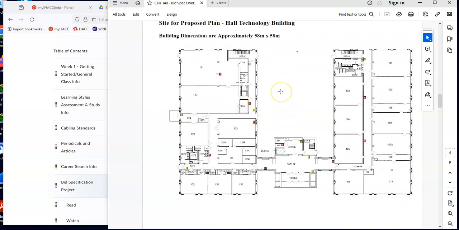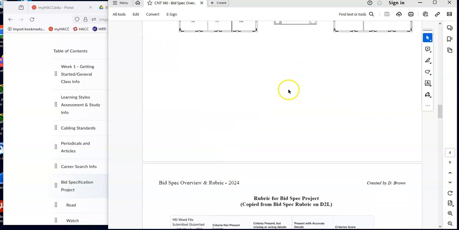Here's the map of the building we're going to cable. We're going to pretend to cable the Hall Tech building here at the Harrisburg campus, the building that we meet in for our classes. So we're going to pretend to cable this building. It's something that we're sitting in so we can take a look at. I'm going to keep going.